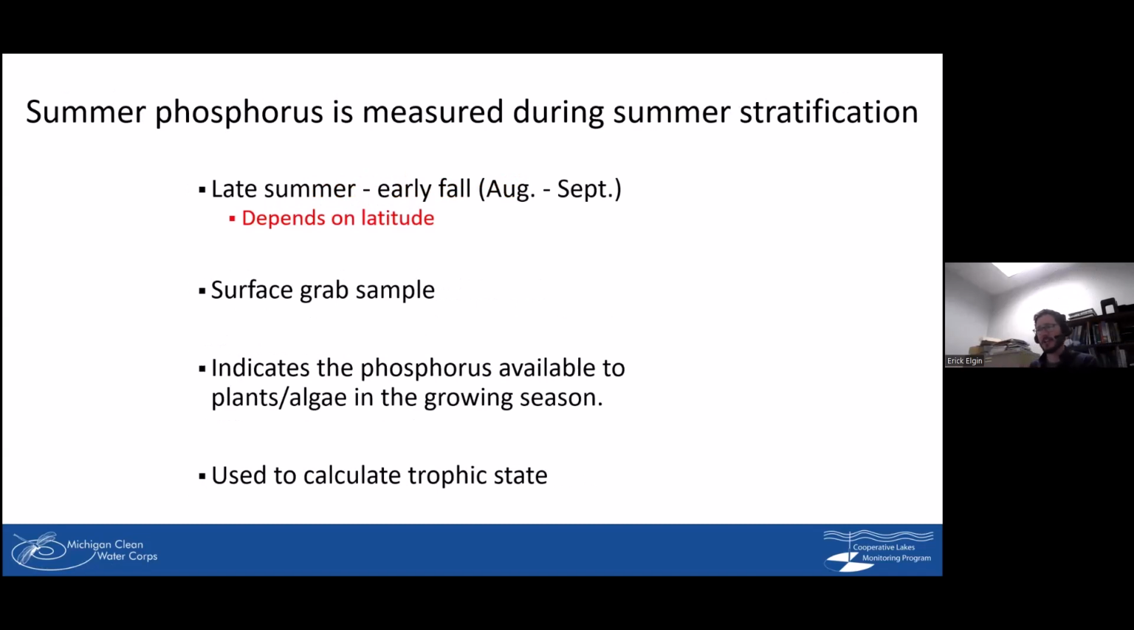Summer phosphorus, as I mentioned, depends on when you sample, depends on your latitude. Typically it will be in August or September. It is also a surface grab sample in the deepest part of the lake, and this is used to calculate that trophic status.